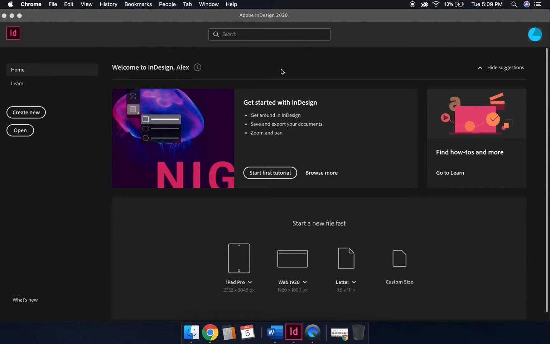So let's go ahead. I've opened up Adobe InDesign. We're in Adobe InDesign 2020 in this case. So this is the current newest version in 2020. I'm making this tutorial in May of 2020 during the COVID situation, we're all kind of staying indoors. But it's a good time to make tutorials.